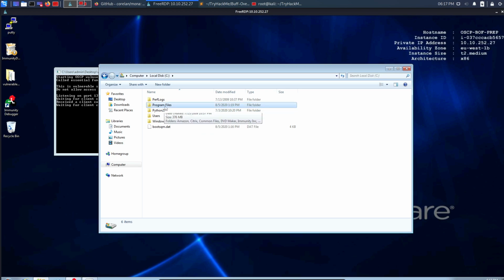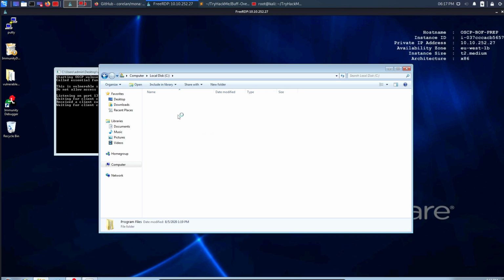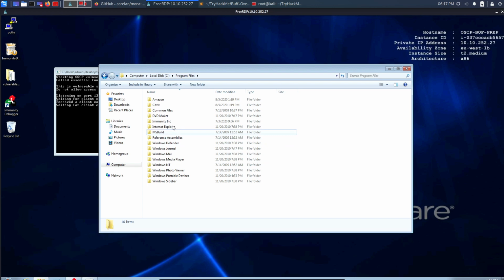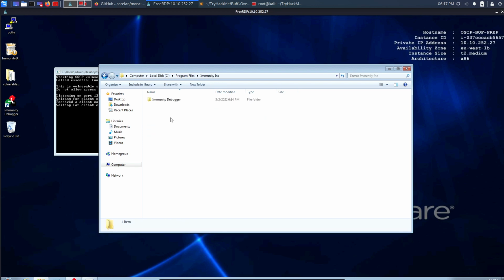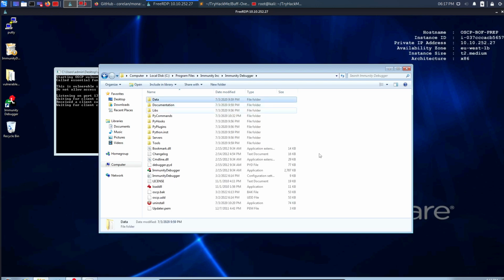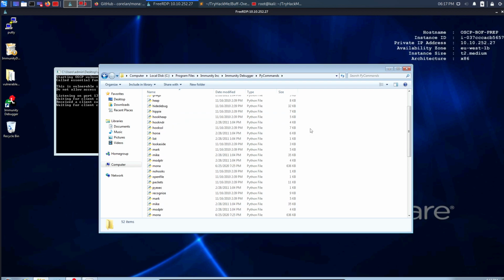So I will go into Program Files. We need to figure out where Immunity Debugger is installed. So right here you can see Immunity Inc., and in that Immunity Debugger, and in Immunity Debugger what you need to do is open the PyCommands folder, and right here you need to paste mona.py. Now I told you that I would have already installed it right here, so here it is, Mona.